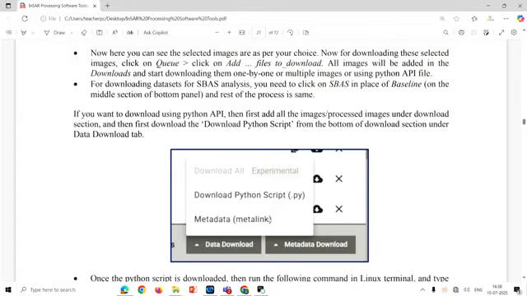At that time it will ask for the username and password of the ASF NASA website. You can provide that login ID and password, and one by one it will download all the images. Okay, so I'm just going back here. It is asking for yes. So this way you can download.